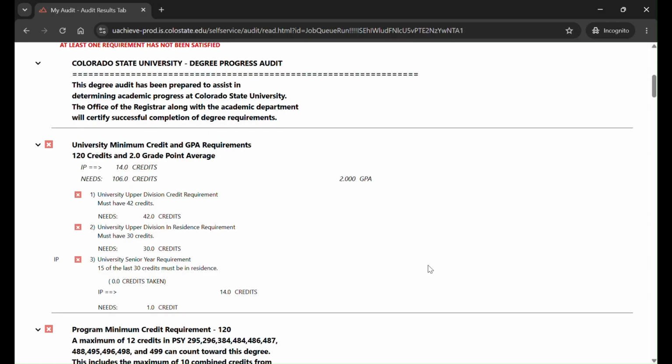In this section, you will see IP, which stands for In Progress. It will highlight how many credits you are currently taking. In this example, the student is taking 14 credits. You will also see the Needs section, which highlights how many more credits are needed to meet the 120 credit requirement to graduate. Towards the right of the screen, you will see a section with 2.0 GPA.